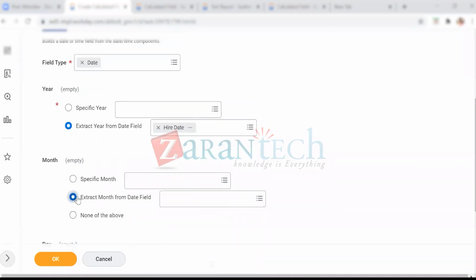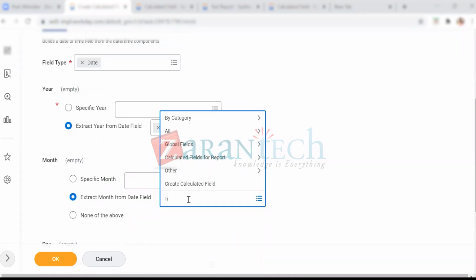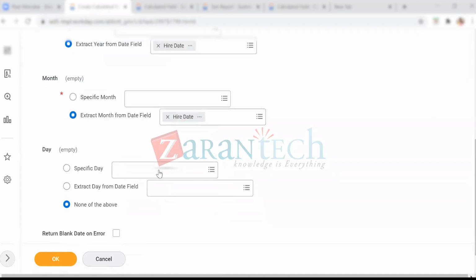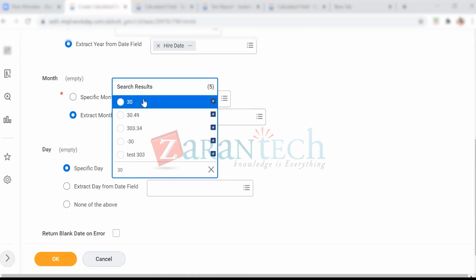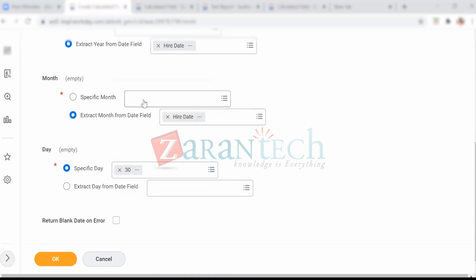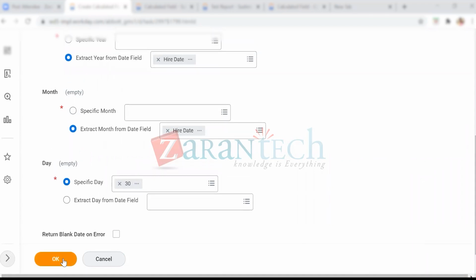And the month, you want to change it? No. So it should be hire date. You want to change only the day. The day will be a specific day, 30. If the other requirement is that, irrespective of anything, you want the month to be a specific month, then you specify the specific month. So now my output will have the day hard coded as 30, but month and year will be from the hire date. Got these options? Yeah.